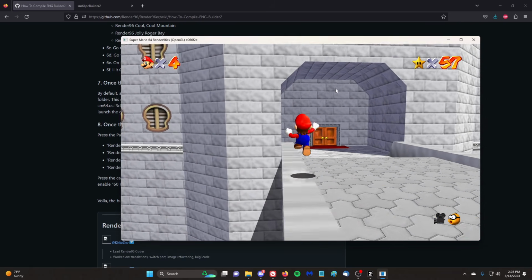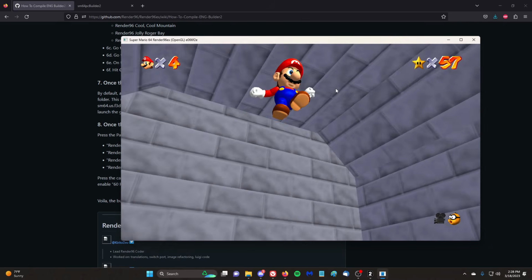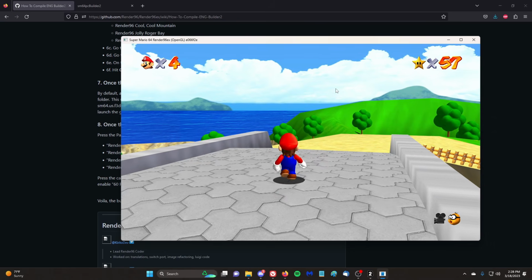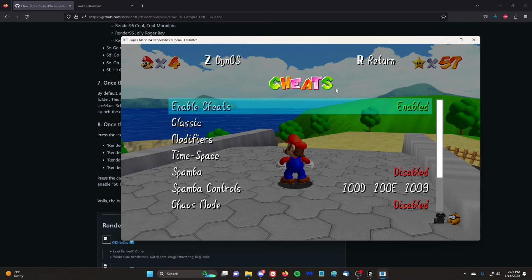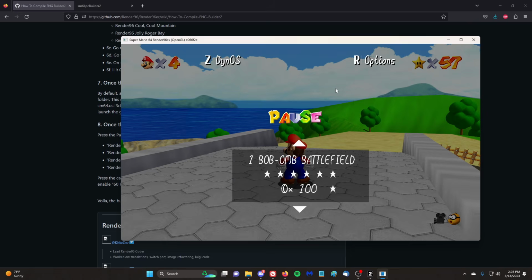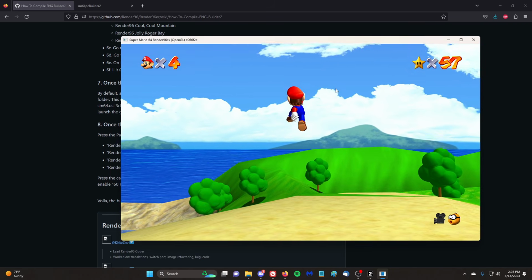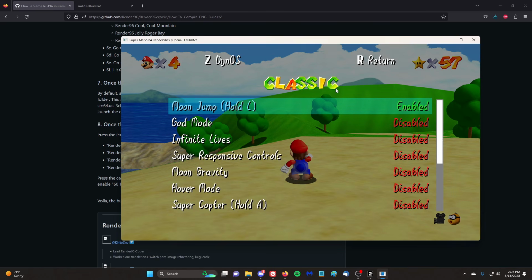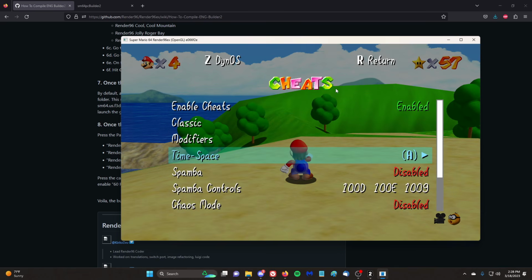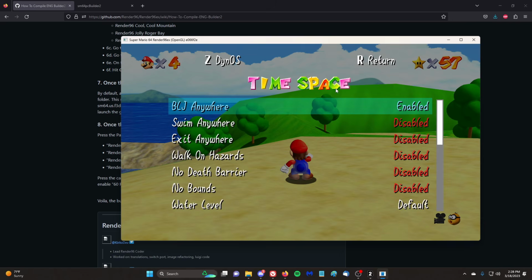Everything looks very, very good. And that's essentially all there is to it. So you have access to a lot of things with this build. You can go to options, you can go to cheats, and I actually have a cheat enabled right now where I moon jump. You can do that by going to cheats, enable cheats, classic, moon jump, or you can do something really cool where you can go to time space, BLJ anywhere.